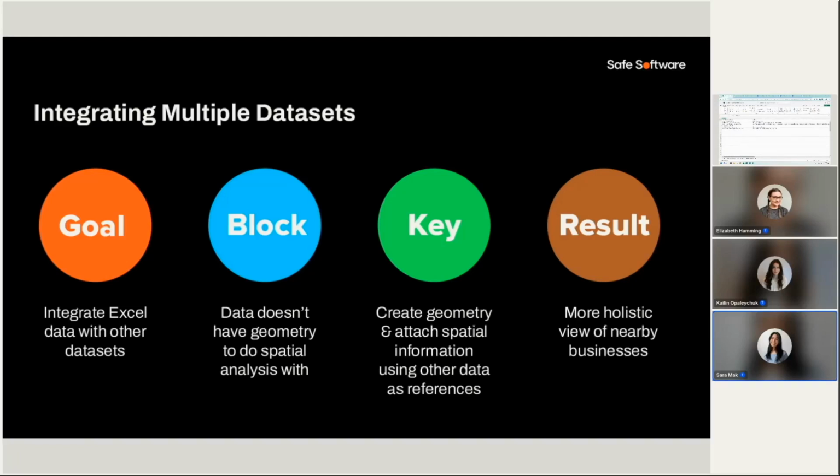So we have some business and school data that don't have spatial components to start with. So we will need to create that so that we can then do some spatial analysis with them. We're going to be integrating the school and business data, which are both in CSV format to begin with, with a parcels data set, which is made up of polygons.